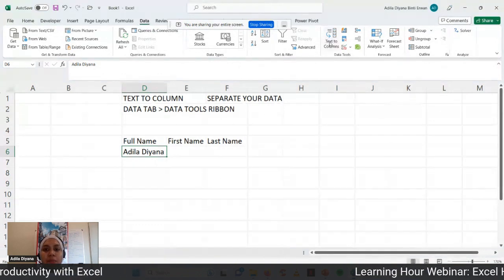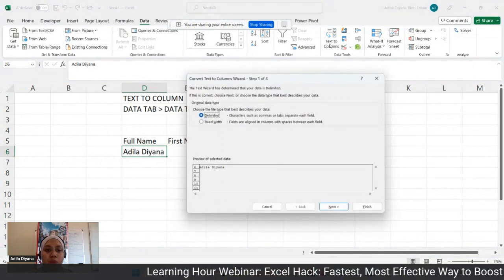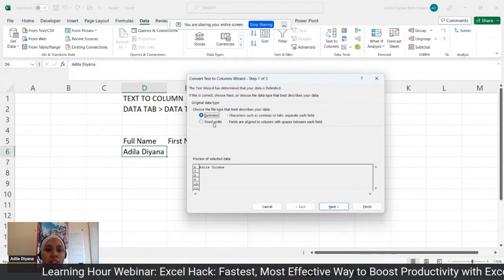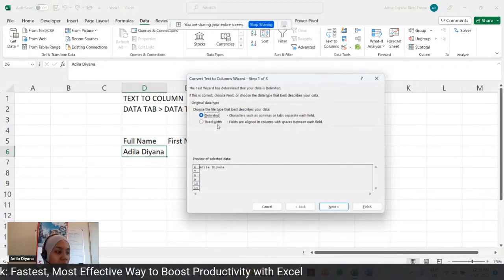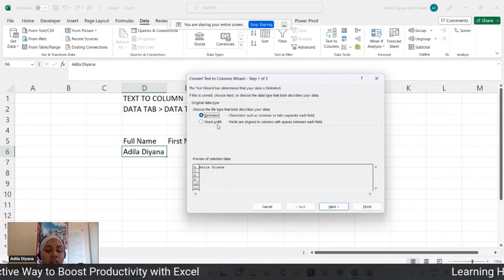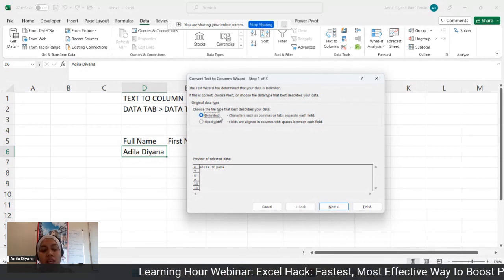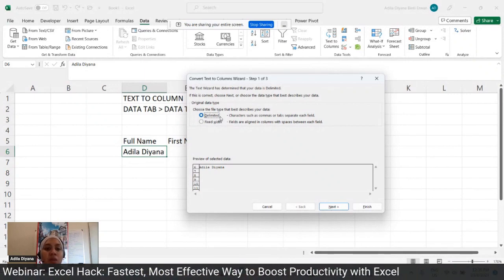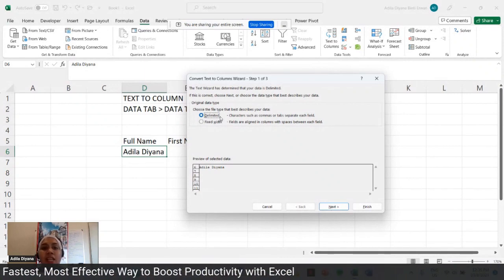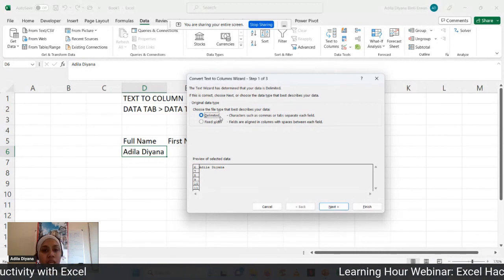Go to data tab, data tools ribbon, and click on text to column. When you click on text to column, you would see there are two options, delimited and fixed width. Now the next question is, when do I use delimited? When do I use fixed width? Let's say we have our full name, Adila space Diana, and you want to separate them into first name and last name. Is there any character between my first name Adila and my last name Diana?